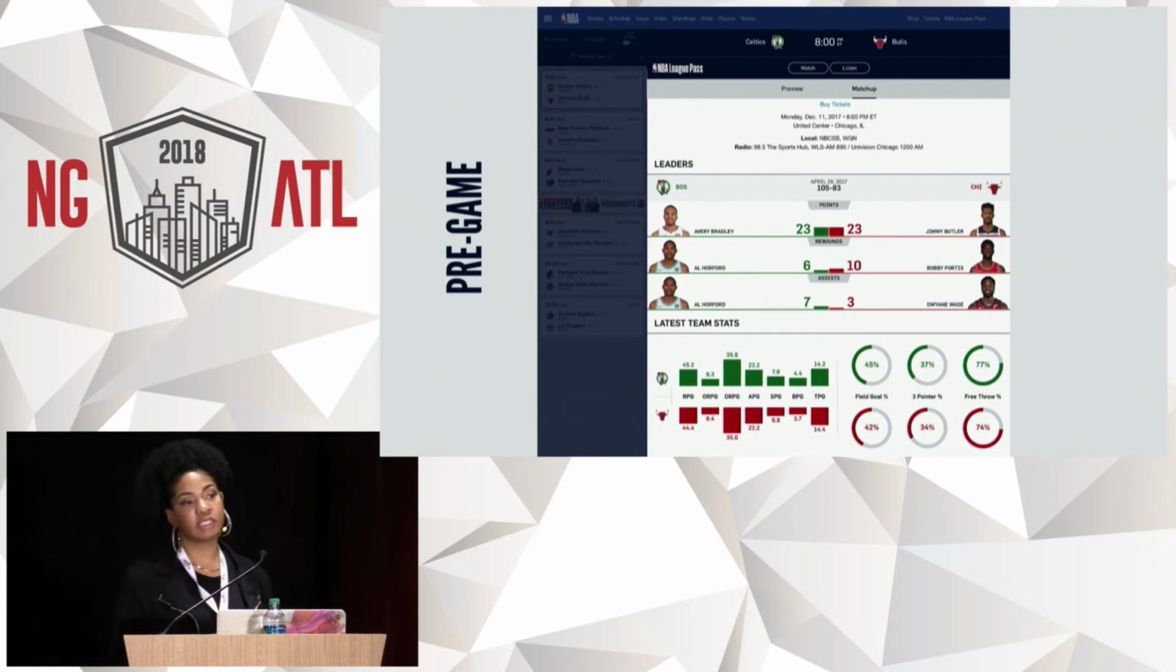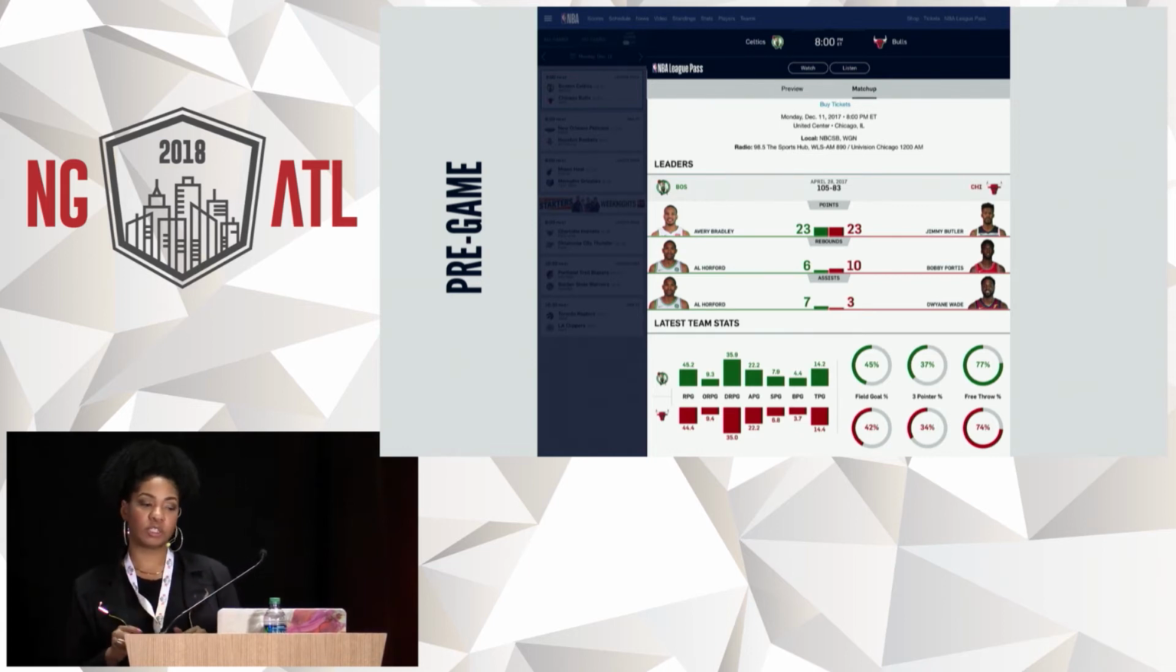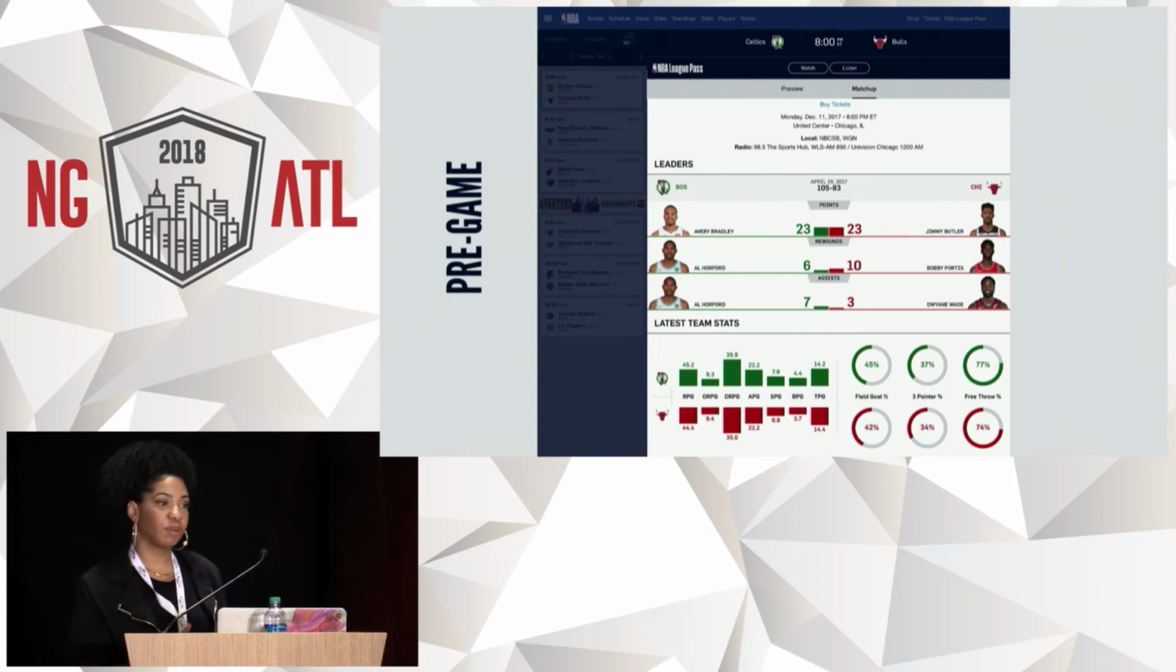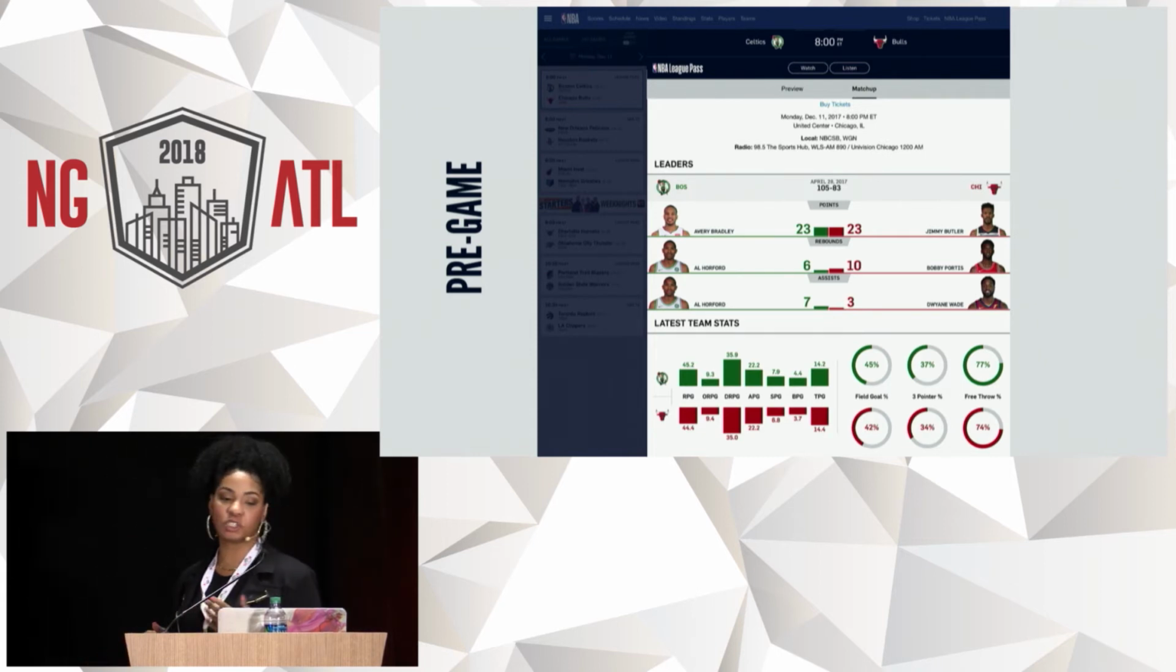The next component is the leaders component, which tells you the last time these two teams played, what the score was, who were the top three players in points, rebounds, and assists, and you have the latest team stats, which shows rebounds per game, offensive rebounds per game, field goal percentage, and so on and so forth, which are all charted using D3 as well.